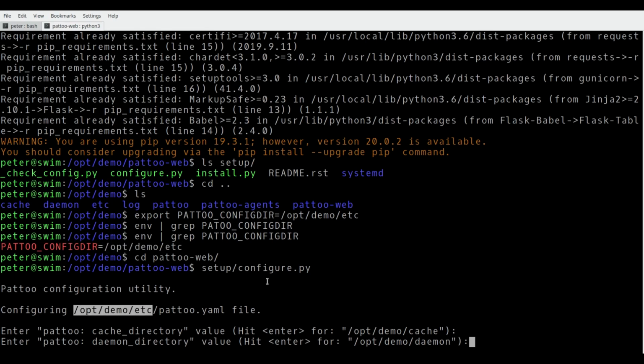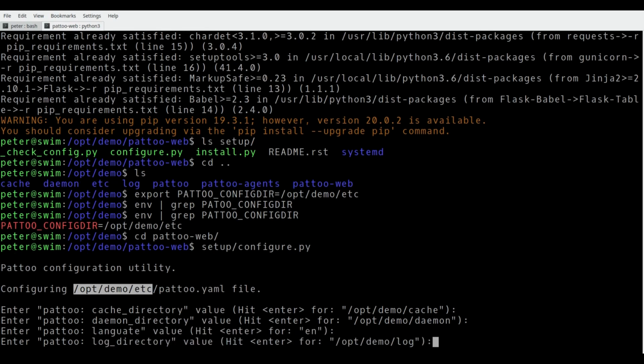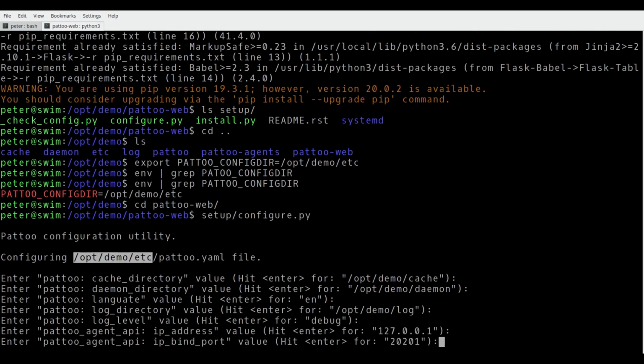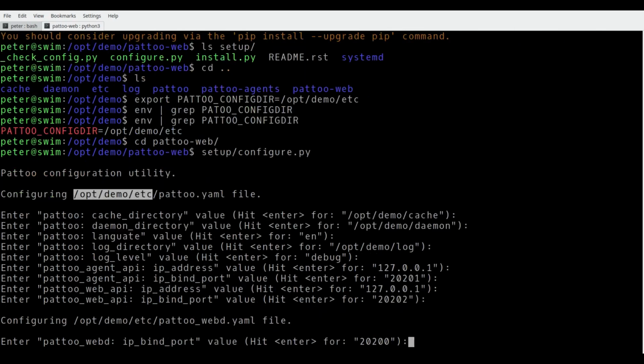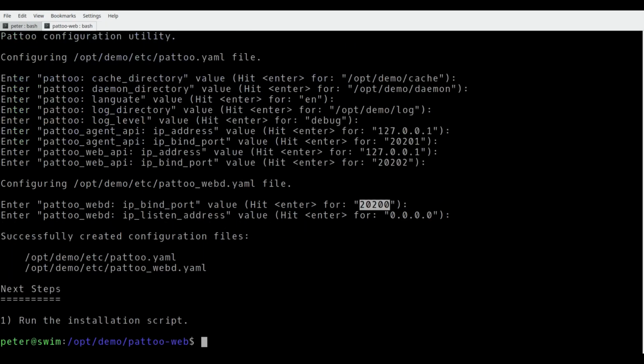And so we are going to go through and check all of this stuff and just double check that everything looks okay. All right, so all of these values are the same. And then here's the Pattoo-Web configuration file that we're going to be using. We're going to be making sure that the web app binds to port 2020, as you can see here. And then we'll be listening on all the different locations.